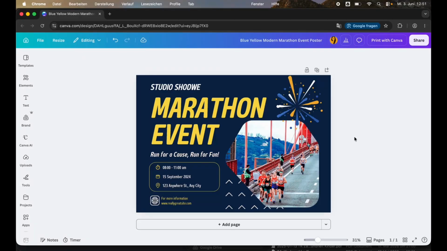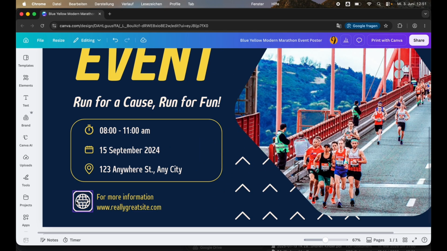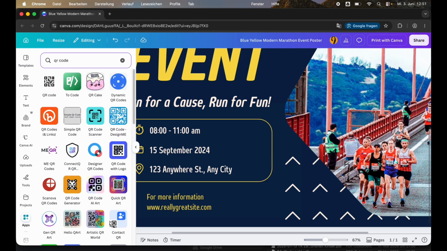Hi guys, in this video I'm going to show you how you can create a QR code. I just opened this template of an event and here I want to place in a QR code. So I'm just gonna delete this square for now and go to apps and search for QR code.